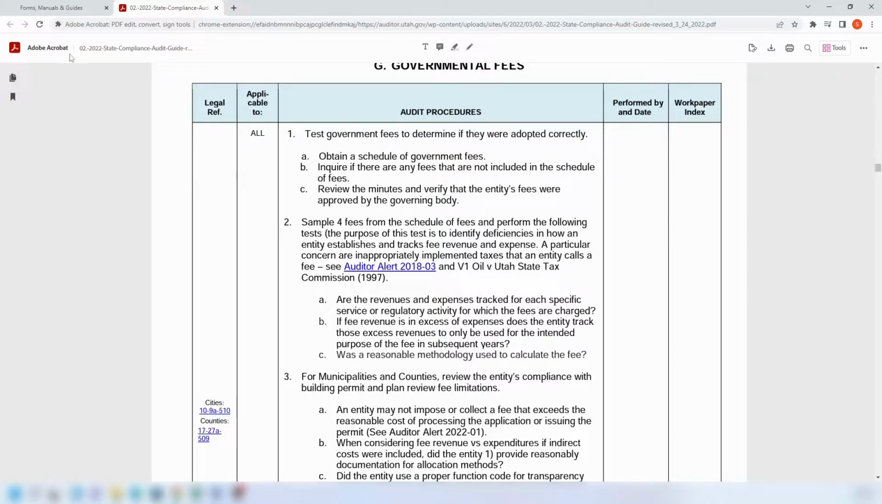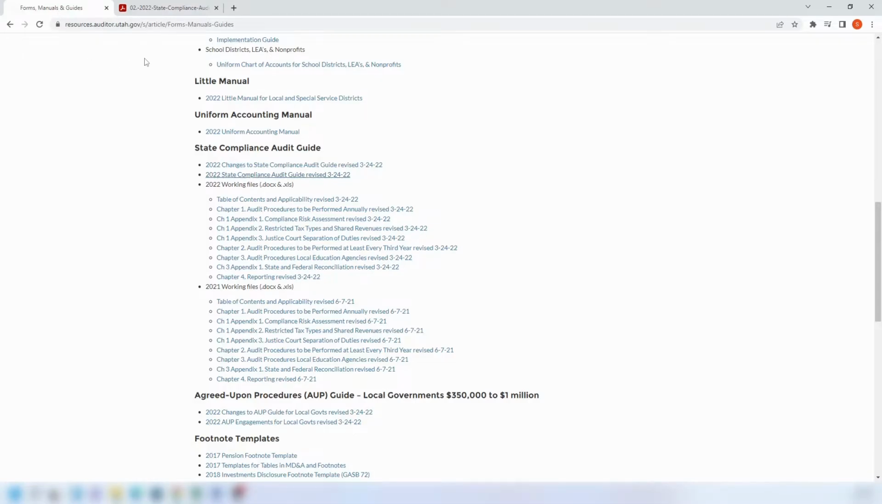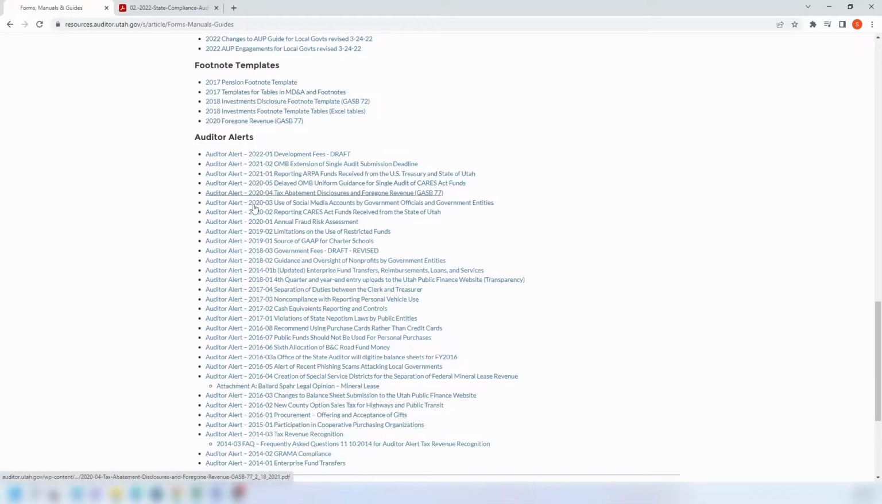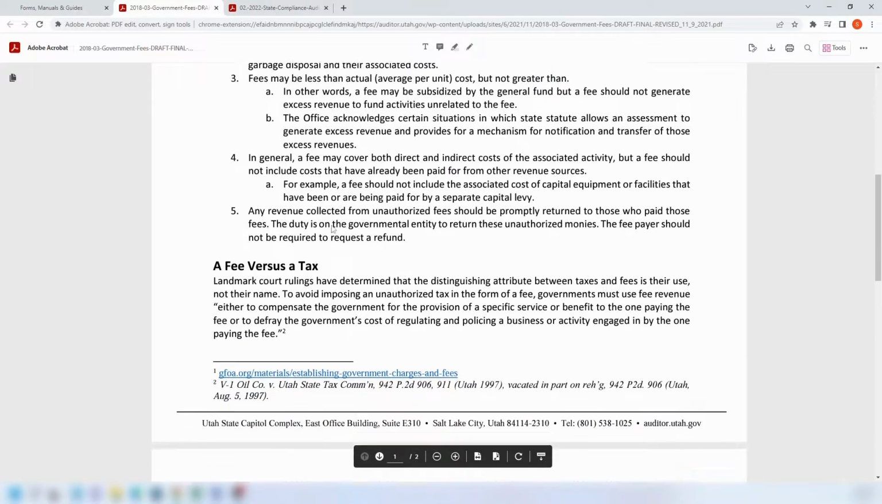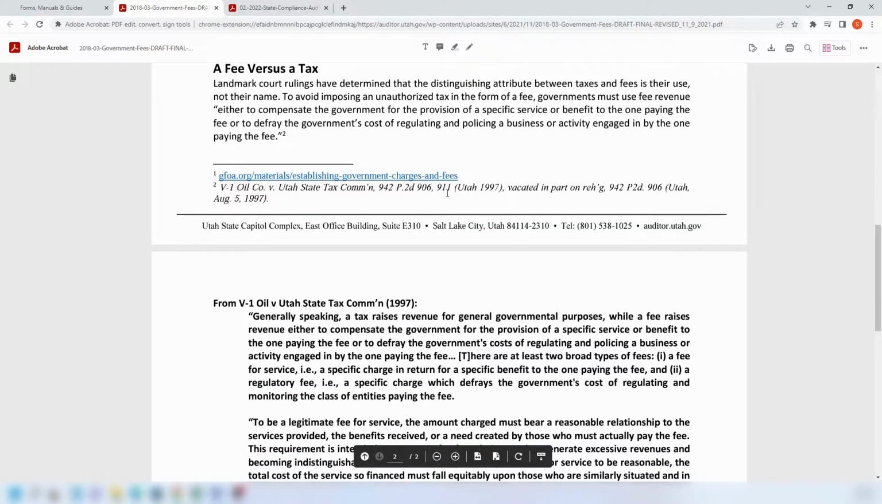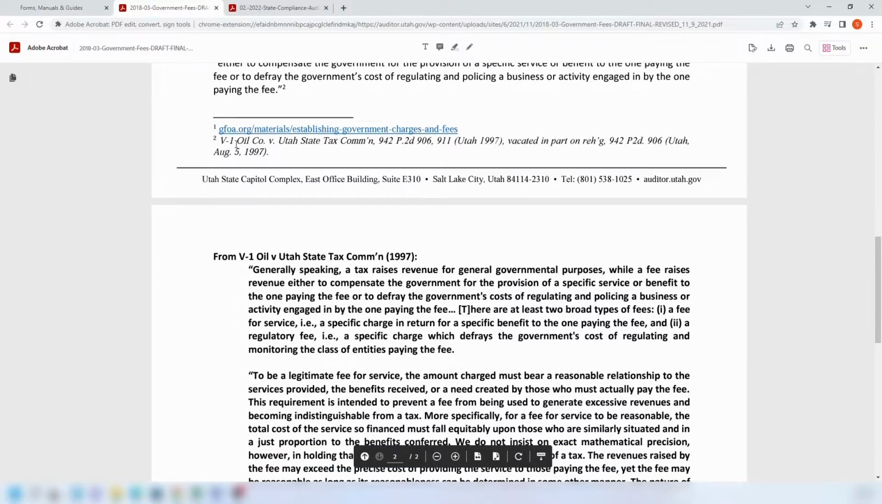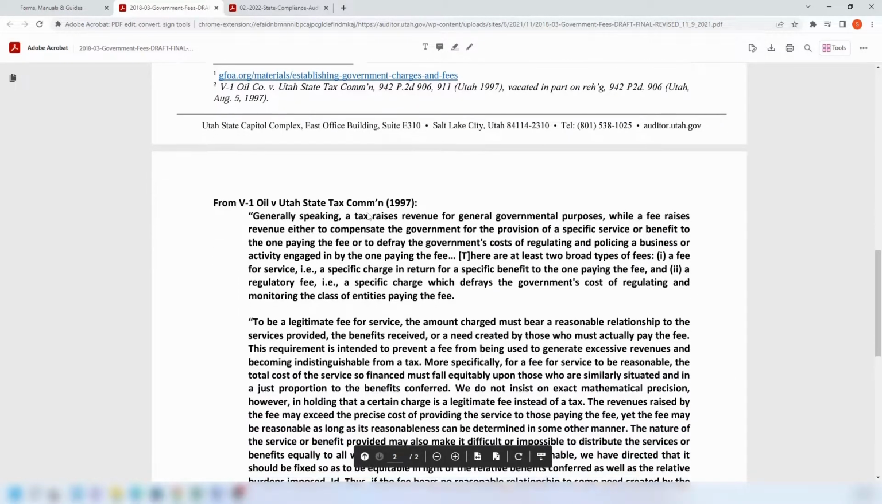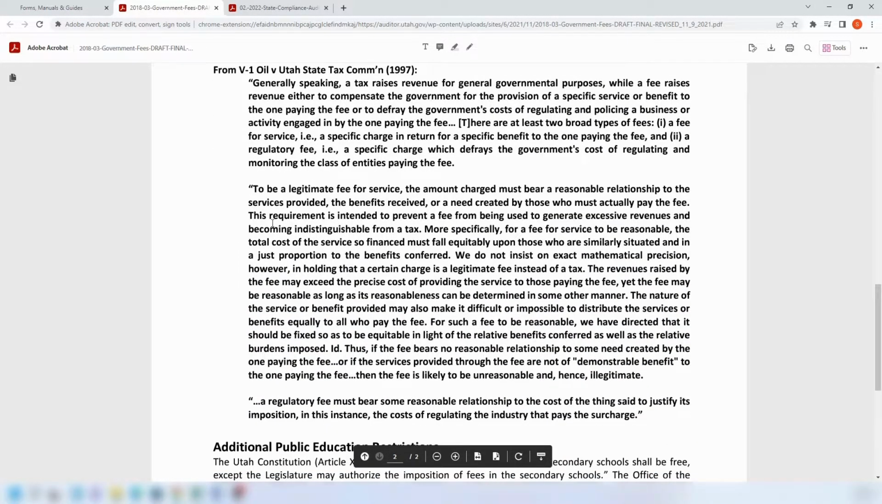And I'm going to just jump out here really fast. I'm going to go back to this. Scroll down to our Auditor Alerts. This is the Auditor Alert on fees. And there are some excerpts here to the GFOA's materials on how to charge a fee. Also, here's the reference for that court case and some information from that court case that talks about fees and what it takes to have a legitimate fee for service and what's expected of a regulatory fee, that it must bear a reasonable relationship to the cost of the thing it is regulating.